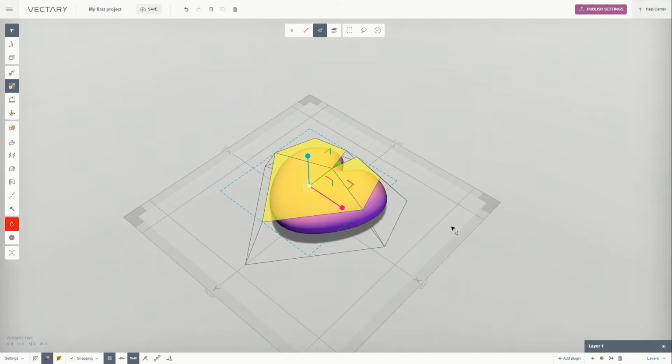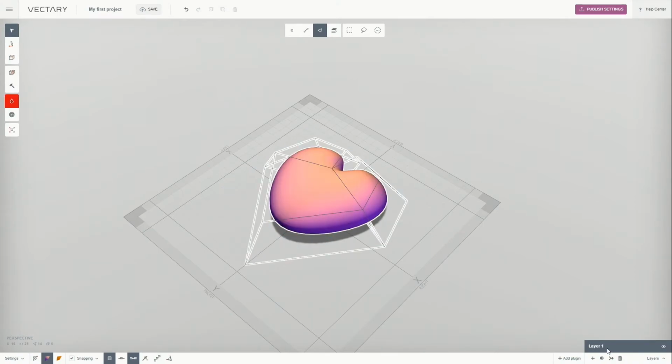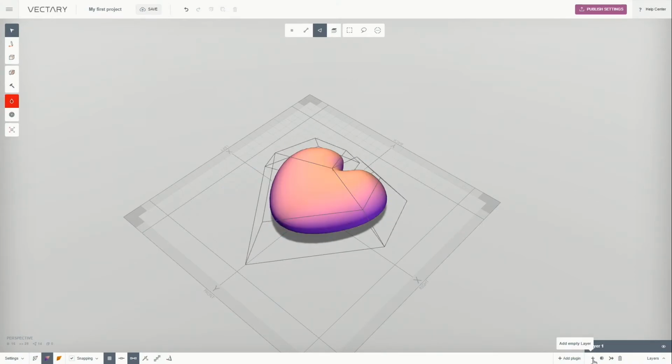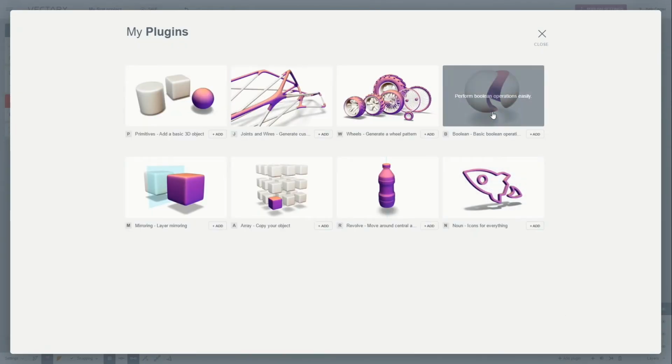Your object appears here in the right bottom corner as a layer. Add a new layer easily with this button. Want to create more complex shapes? Just apply various parametric plugins from the plugins list.